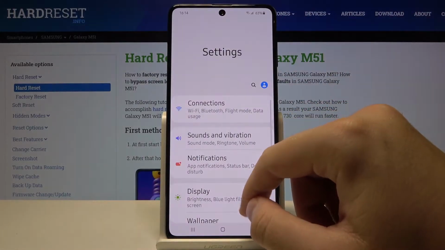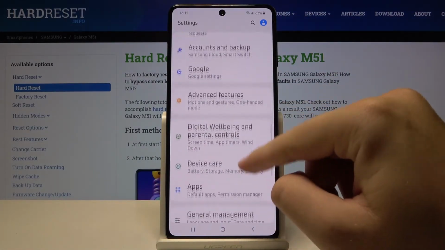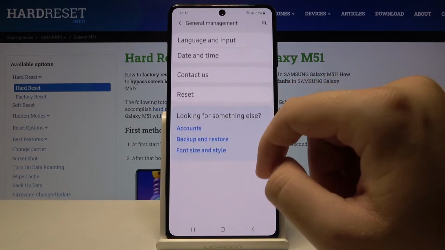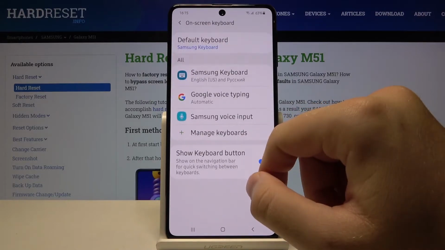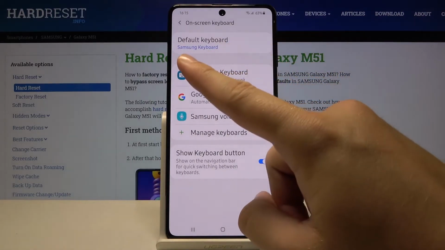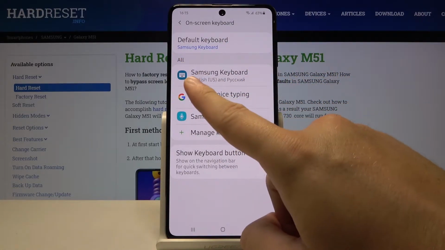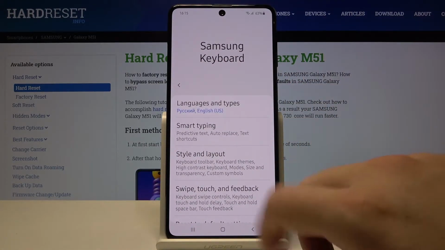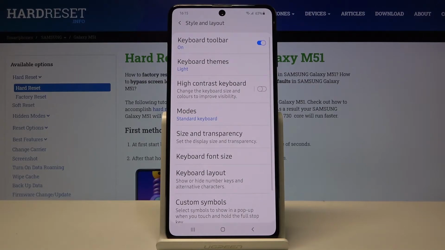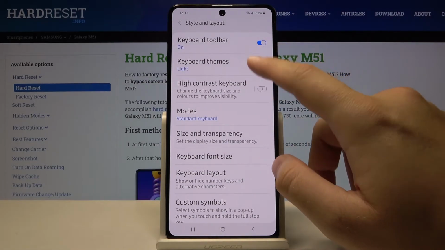If you want to change the keyboard theme in your Samsung Galaxy M51, first you have to go to the settings. After that, scroll down to reach general management, click on language and input, tap on on-screen keyboard and select the default keyboard. Here we've got the Samsung keyboard, so let's tap here. Now we have to click on style and layout and go to keyboard themes.